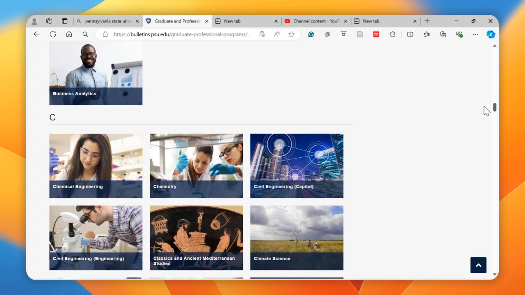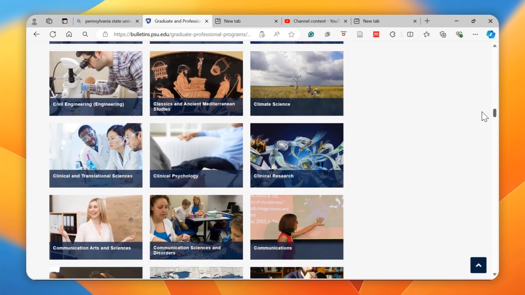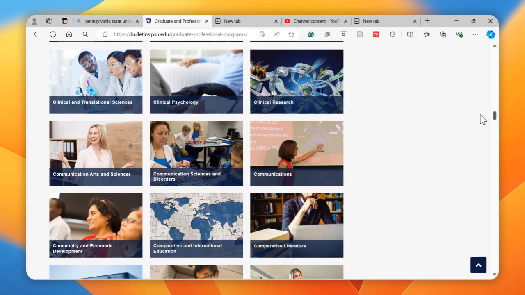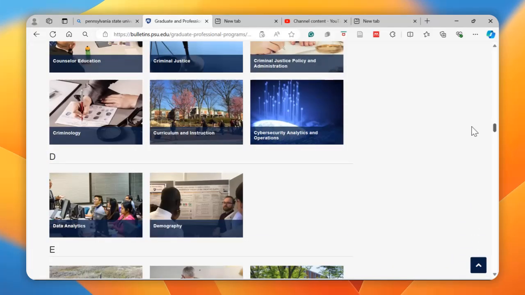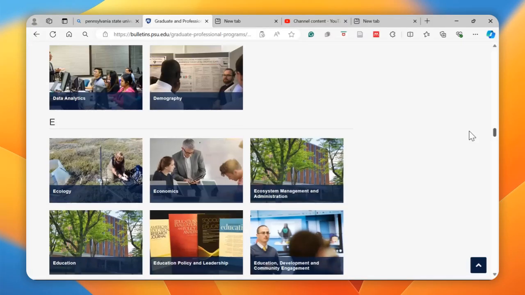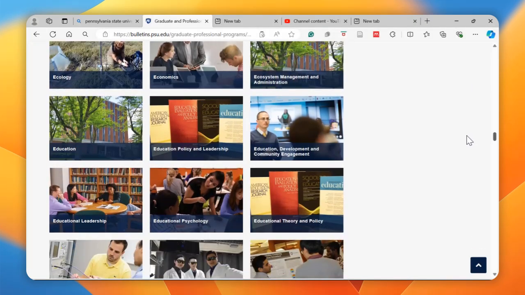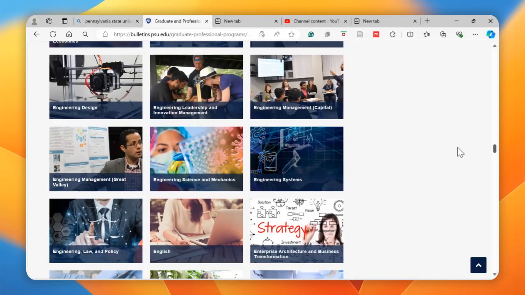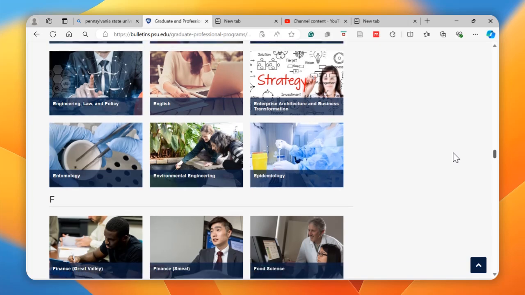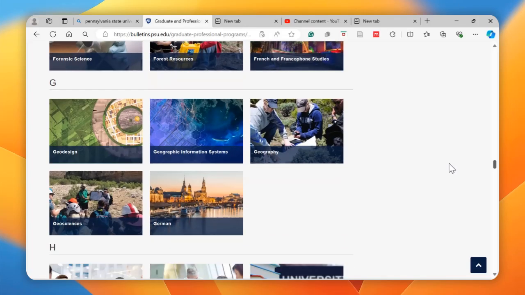You can come here and you find chemical engineering, civil engineering, climate science, and then as you keep going, you find clinical psychology, and then there's clinical and translational science, clinical research. If you keep going, you will find that there's a whole lot of different programs. You can see there's data analytics, demography, economics, and some of the notable programs like engineering, engineering management, engineering design, English, epidemiology, and as you keep going, you find forest science, food science.